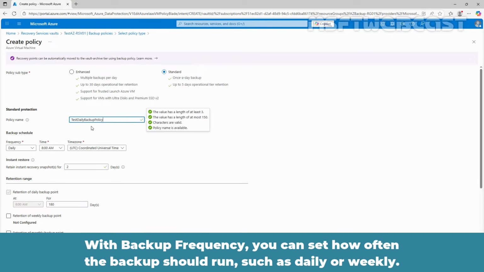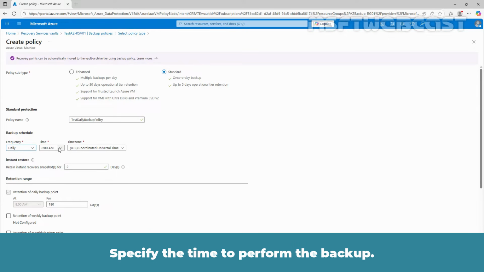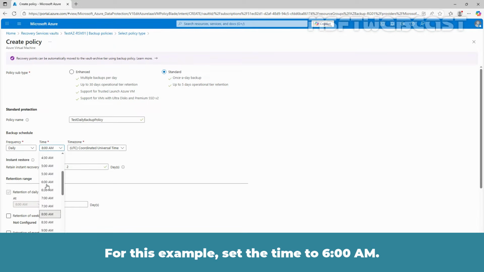With backup frequency, you can set how often the backup should run, such as daily or weekly. For this example, select daily from the drop-down list. Specify the time to perform the backup. For this example, set the time to 6 AM.